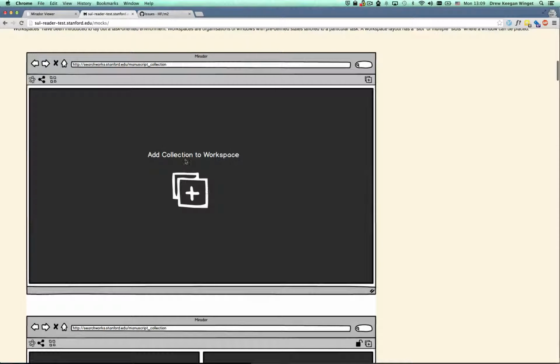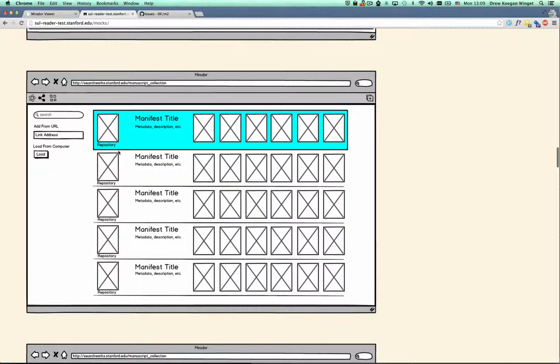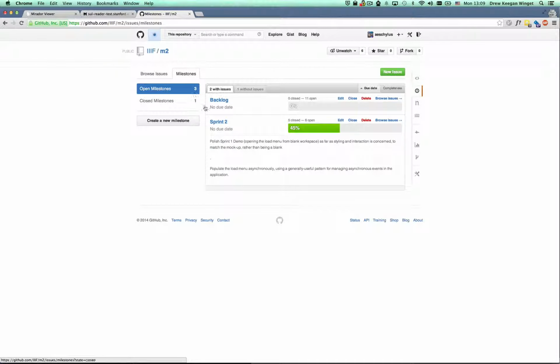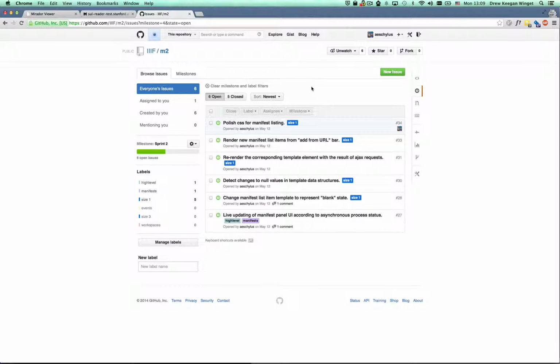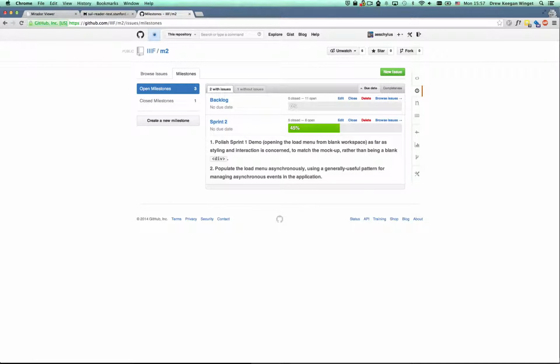And right now we're working on this view with this top bar and the workspace, and specifically the load menu that gives us access to manuscripts from multiple repositories. And this last sprint, we were focusing on the asynchronous loading of these items and developing some patterns to easily deal with this. I just want to cover these two goals here that we've been working on this week.